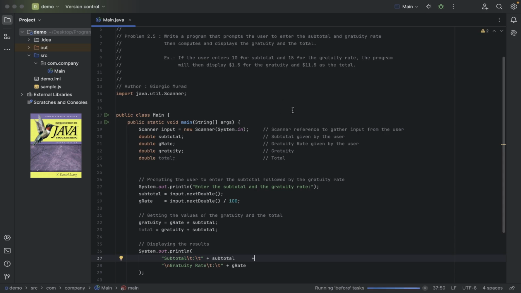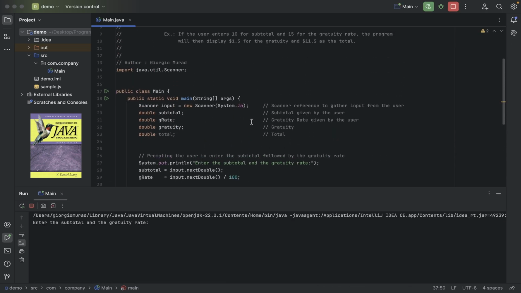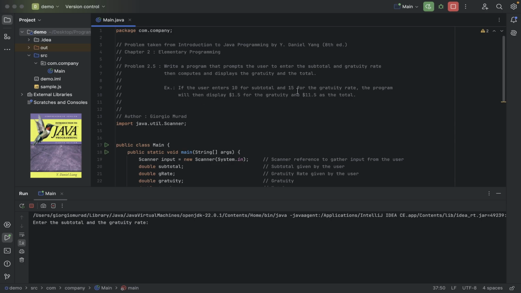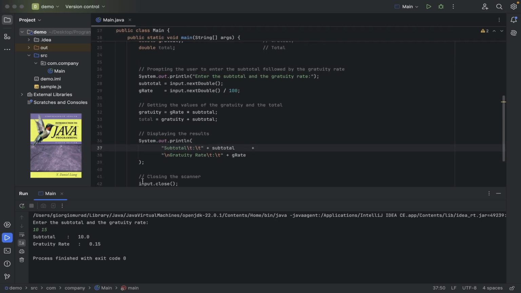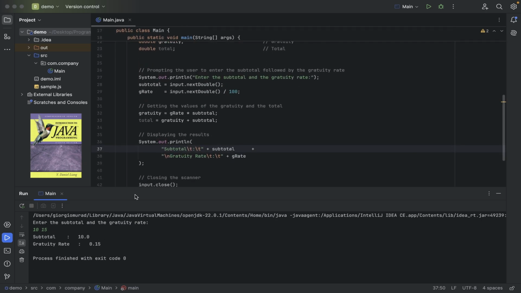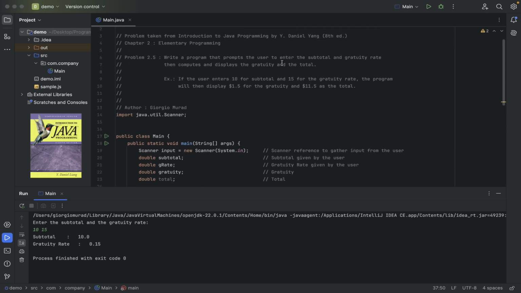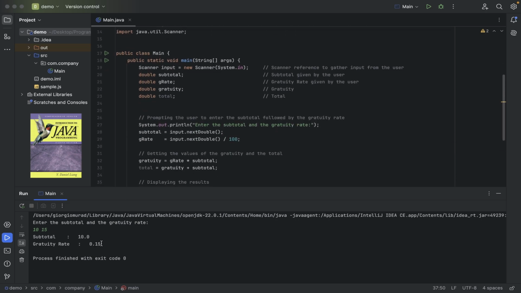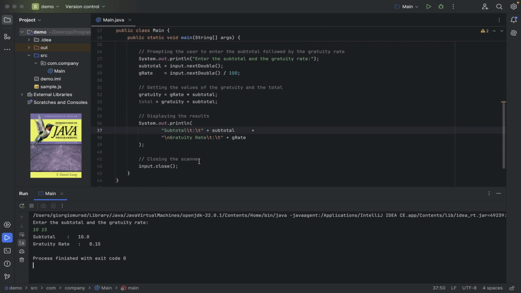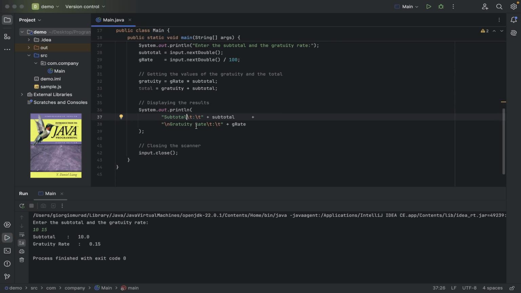Okay, let me just run it. I'm going to enter the values equivalent to those of the example here. So subtotal is 10 and the gratuity rate is 15. Okay, subtotal 10, gratuity 0.15. You see the difference? Gratuity rate is entered as 15, but it's 0.15 in the program because it's a percentage, a rate. So in here I should add another tab, so \t, should add another plus here.